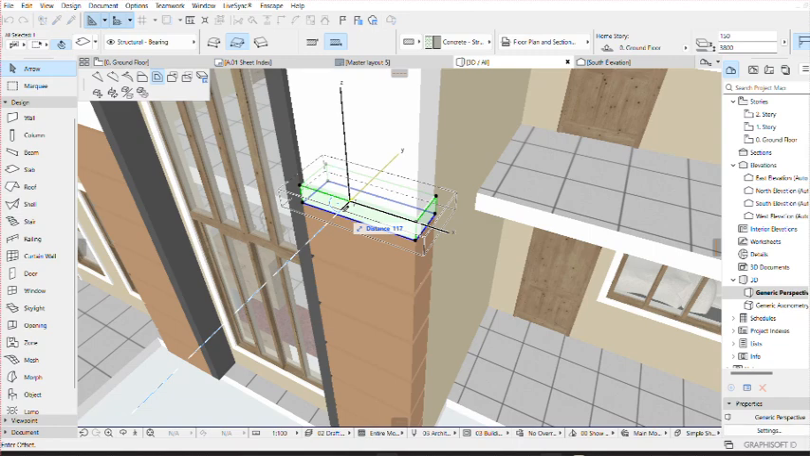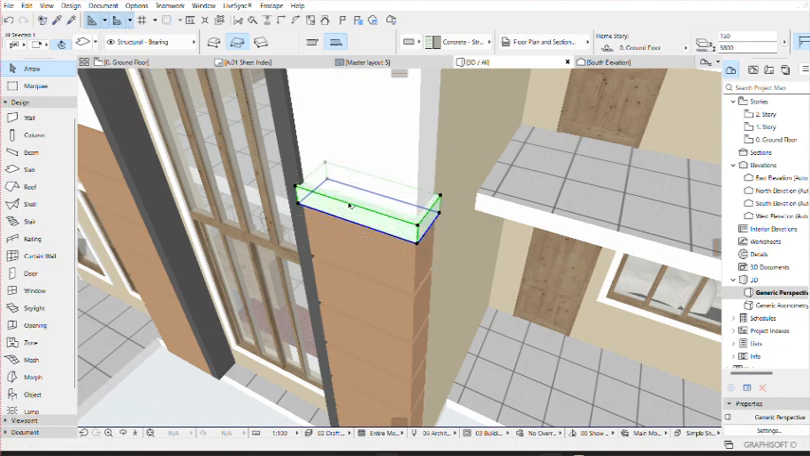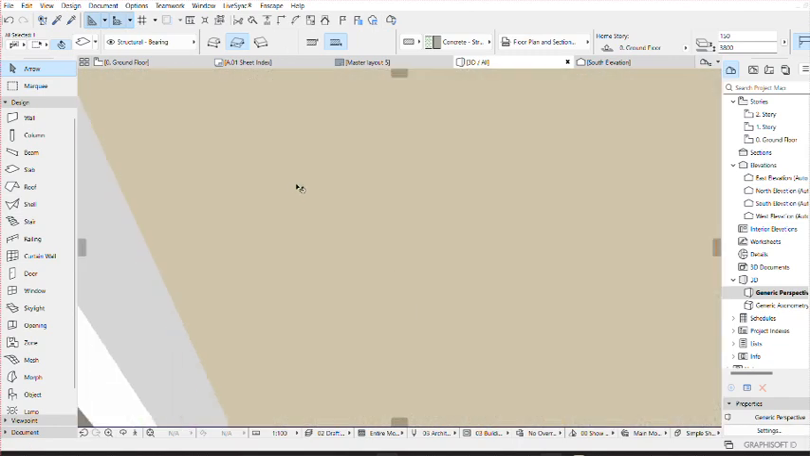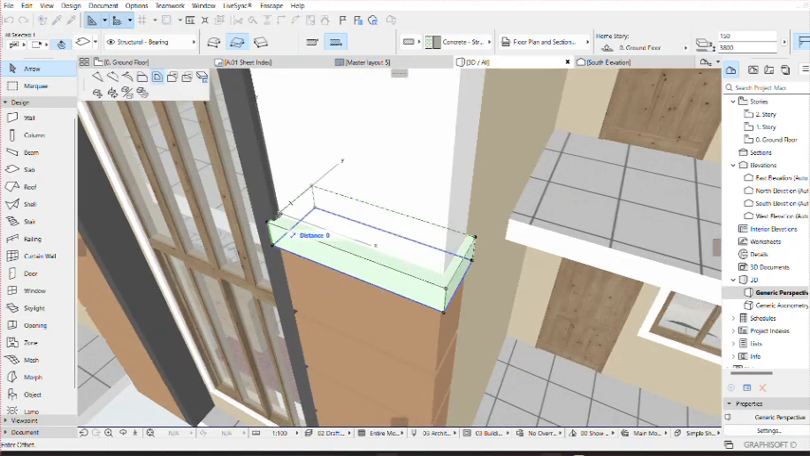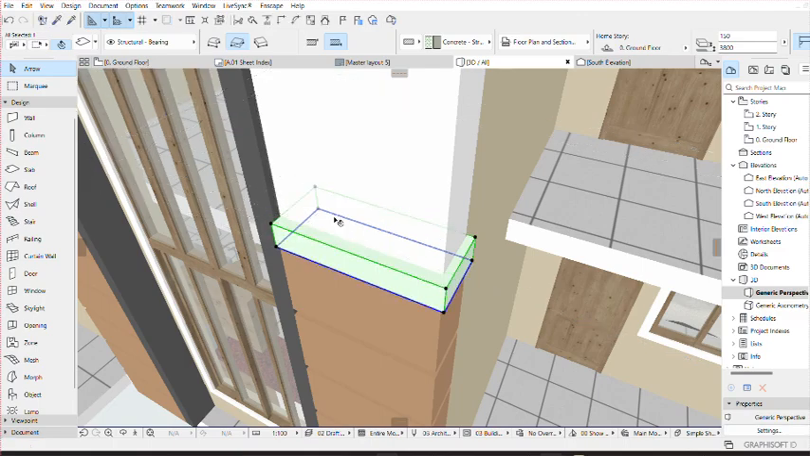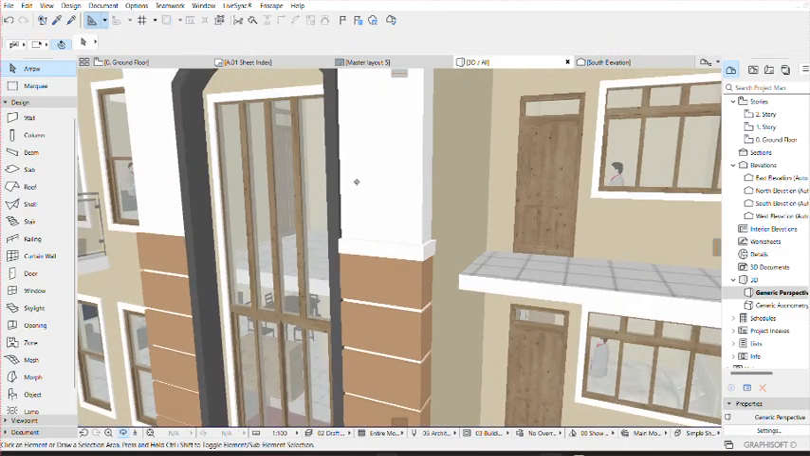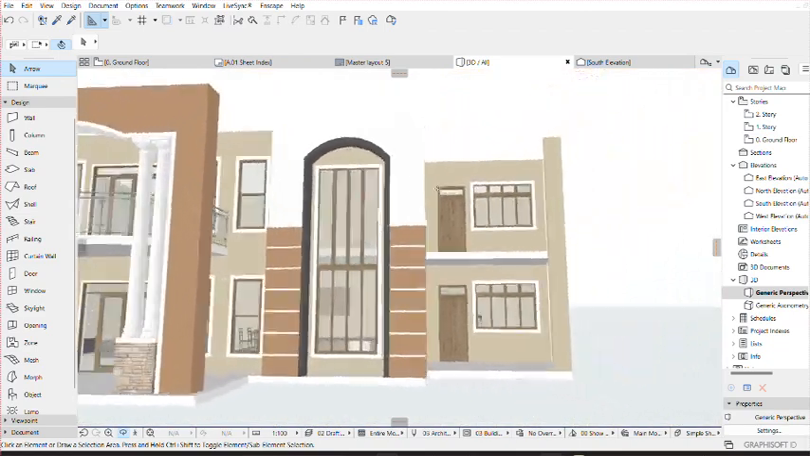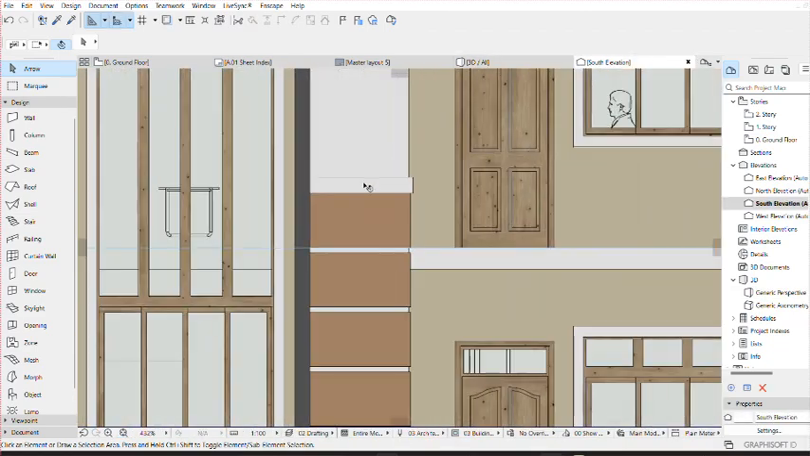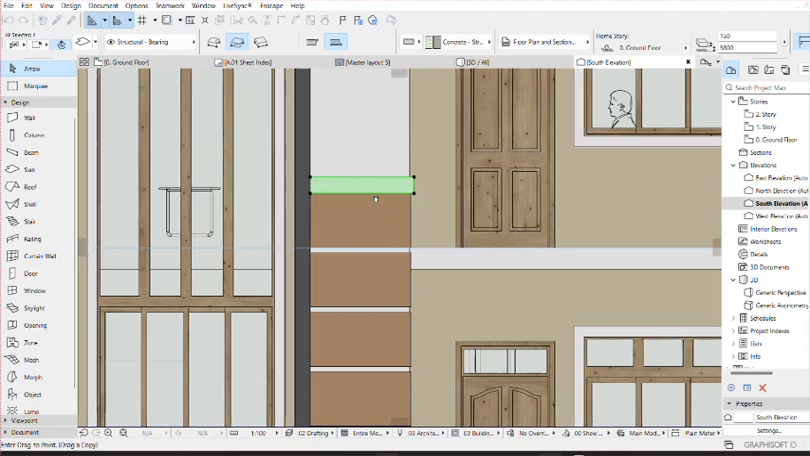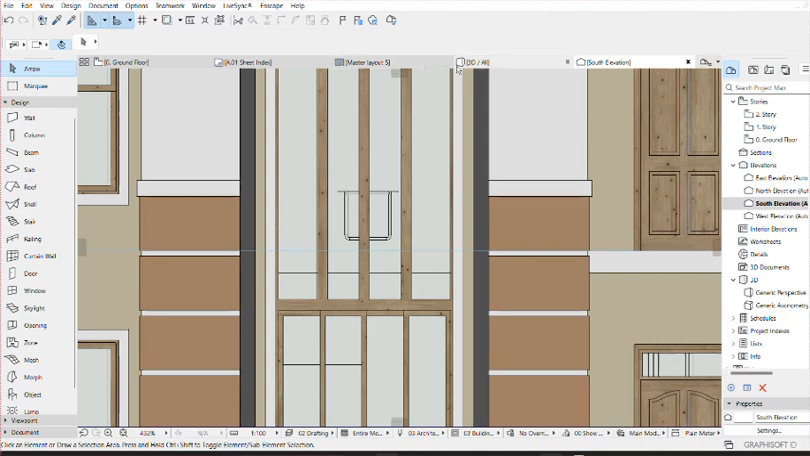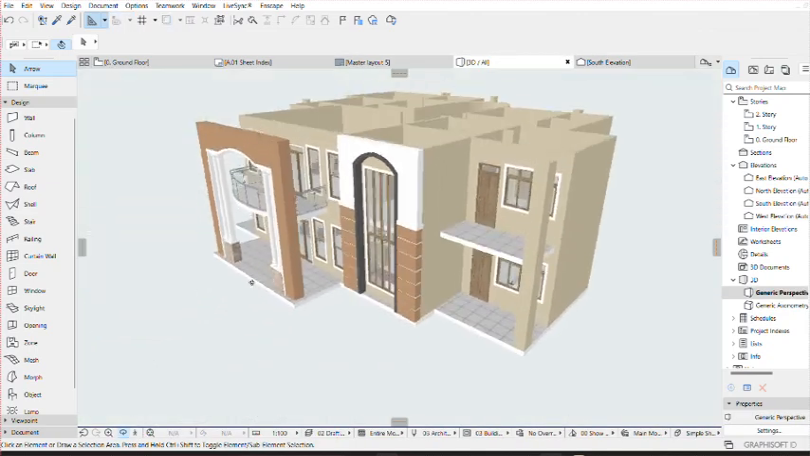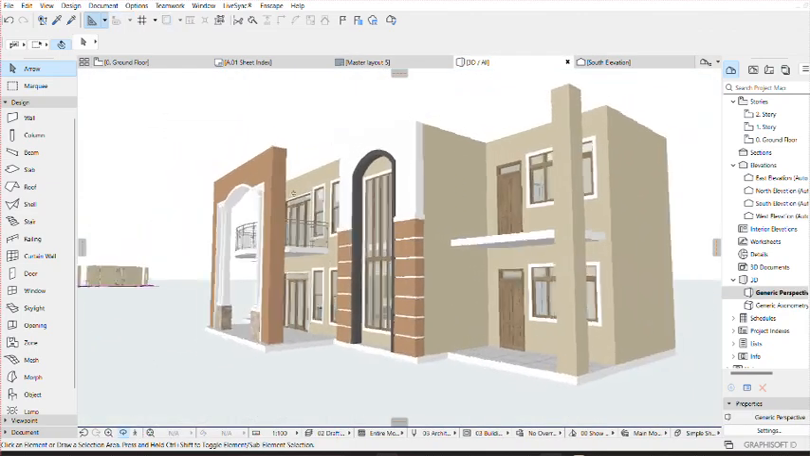Set all edges maybe by 25. I don't want it to interfere with this design, so I pull this side, set only this side somewhere here. So I go back to my elevation. Elevation, this is the design. I drag a copy. This. Then I'll be able to have such a design for my front window.